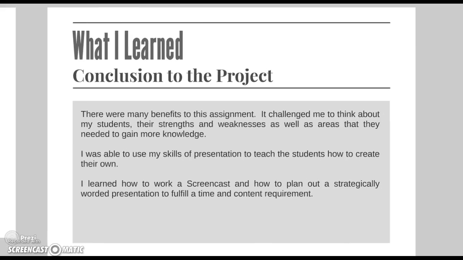What I learned. Through this project, I was challenged to think about my students' strengths and weaknesses to evaluate how this project would use skills that they already have, as well as challenge them to gain more experiences. I was able to use my own previous knowledge of Prezi to create my own presentation, but added the challenge of working with Screencast, which is a new program to me, in order to complete the assignment. I'm hoping to use this or a variation of it in my current placement in the next 10 weeks.